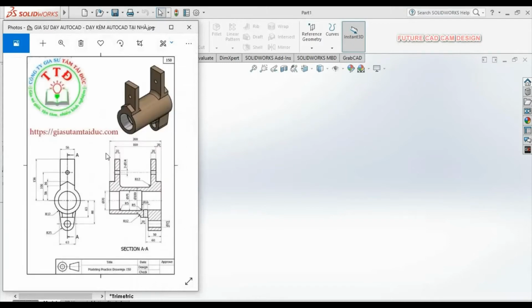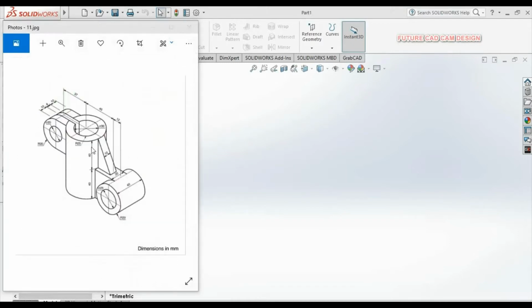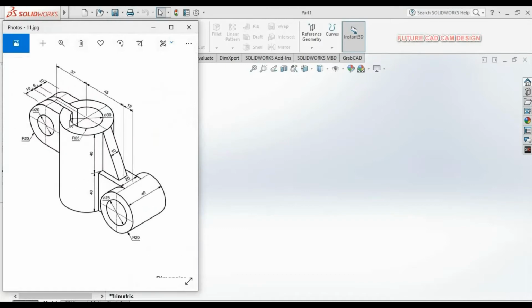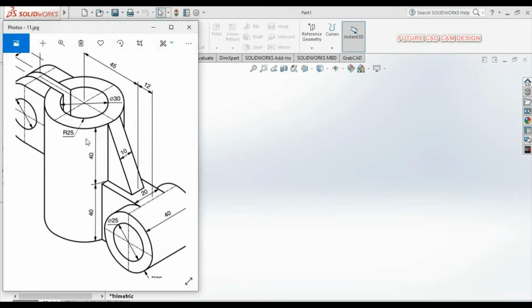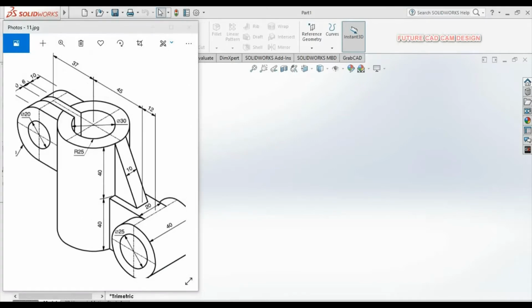So here at first we are going to draw this center portion. So we will draw this circle and we will extrude this for 80 mm and then we will sketch other options. So here you can see the dimensions. For diameter 30 and diameter 50 we need to make two circles and we need to make an extrusion at first. And then we will draw other features step by step.